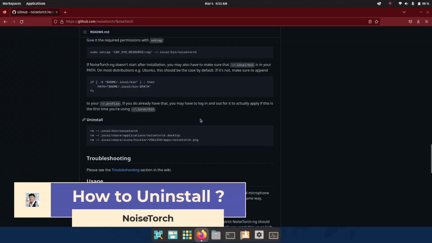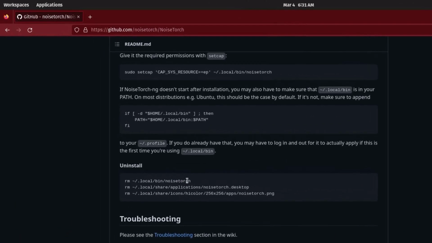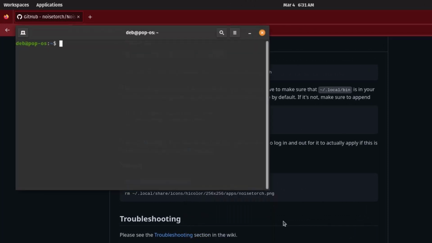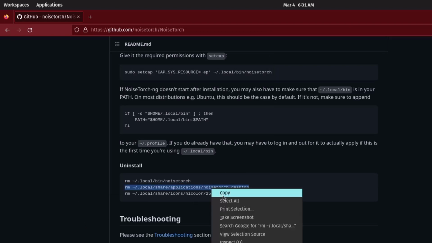Now, how can you uninstall Noisetorch? The instructions are given, and you need to execute three commands. For the first command, just copy it, open up the terminal and paste it. Hit enter. This is the first command. This is the second one, and copy.